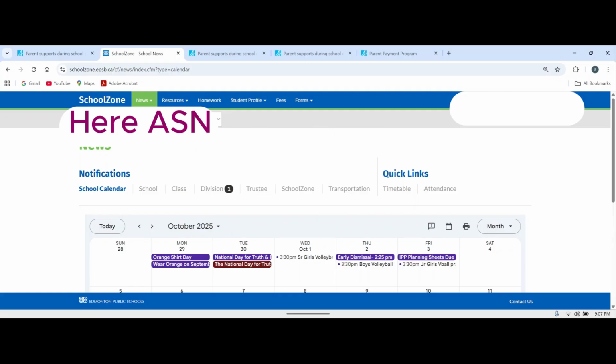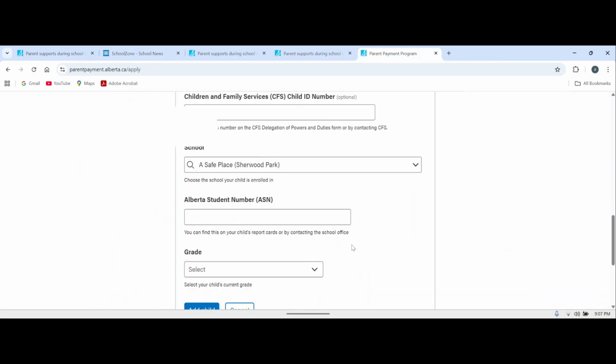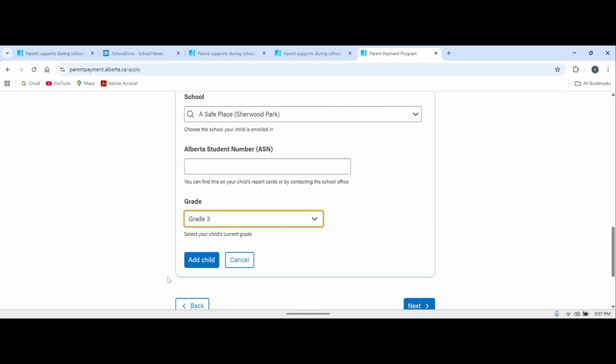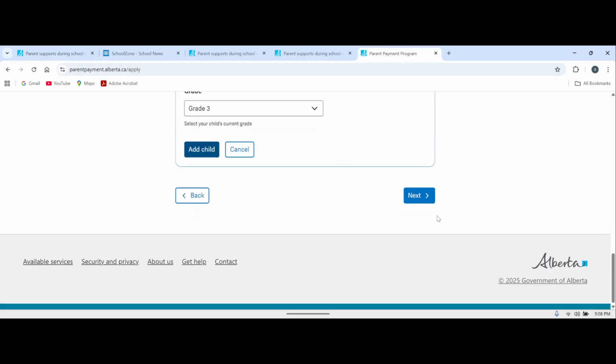You open School Zone, that time you can see the ASN number, and after that we need to select the grade for your child. If you want to add more children, then you need to click on Add. Otherwise we need to click on Next, and click Next and again Next. When you submit your application, after that you will receive an application reference number, and you can write this reference number down on your copy, or you can take a picture on your phone.